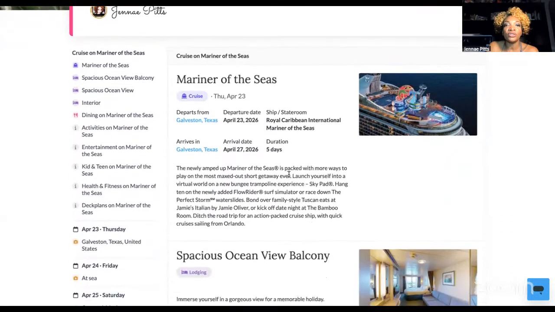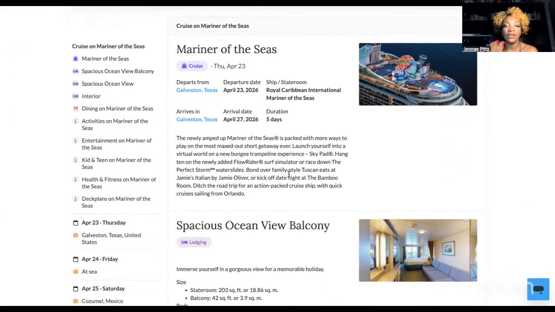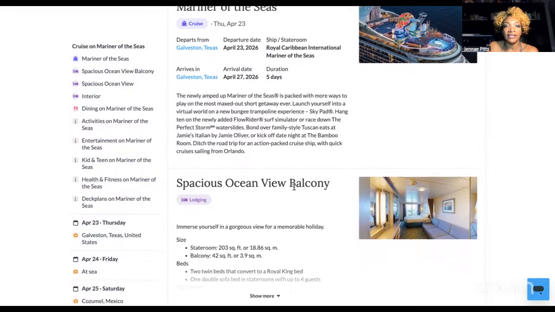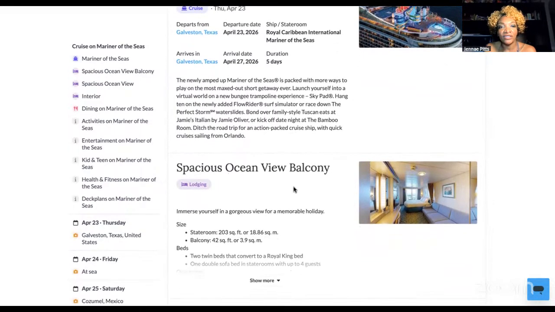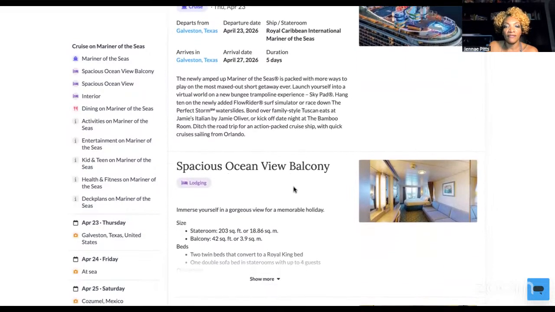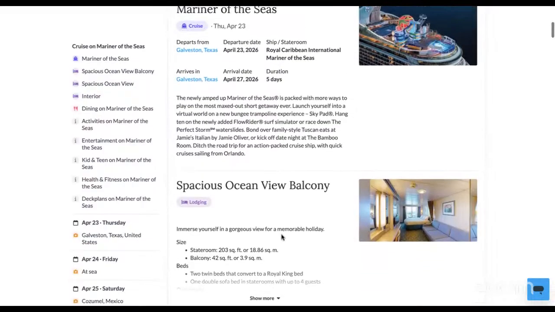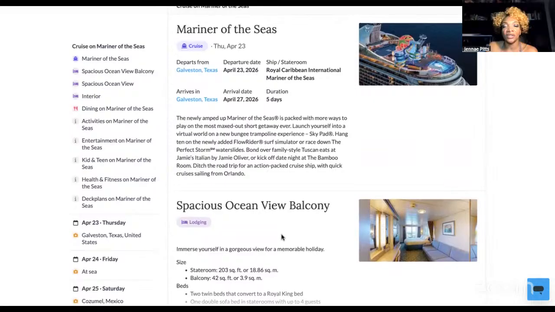So when you type it in, see Miss Trina, how it typed in all this information? This is the Royal Caribbean. It gives the depart date, it's departing from Galveston, going to, I think, I forgot where they're going. So all that information is already in.